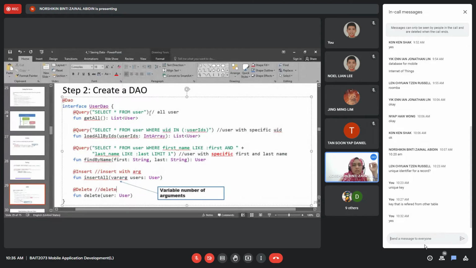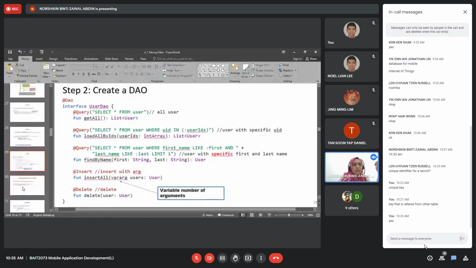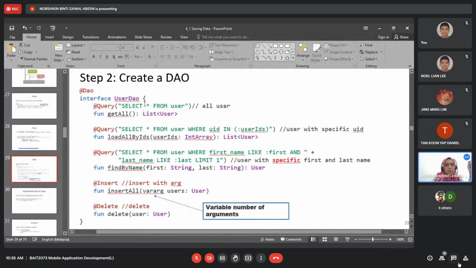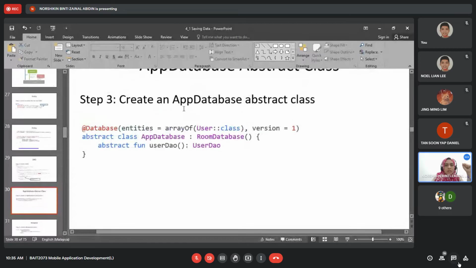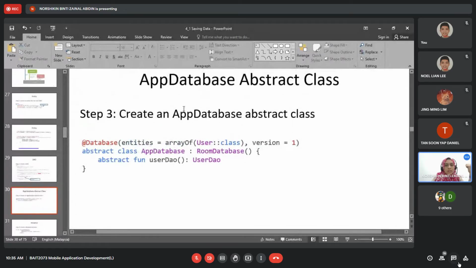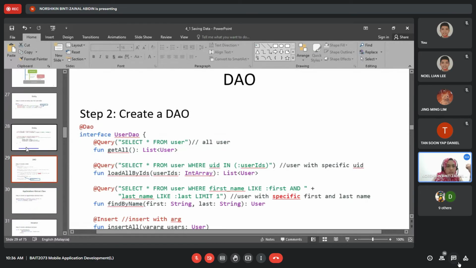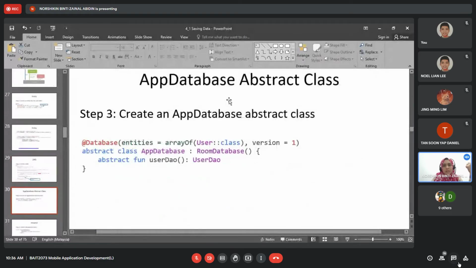Okay, so this is the second step. This is an example to create the DAO, how we want to access our DB. Of course, we need to play with the query here. And then third is AppDB with abstract class. Class you already know. For example, we have user, right? Yeah, user abstract, user class. So app data with abstract class. Abstract, we can relate abstract with class or abstract with object.